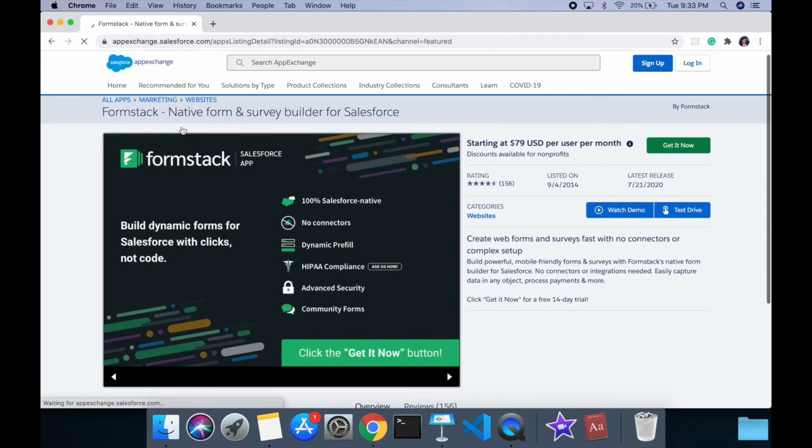If we click on any of these applications, we can see that we can have a demo of this application and we can have a test drive, and you can get all the information of this application here by clicking on any of the apps.